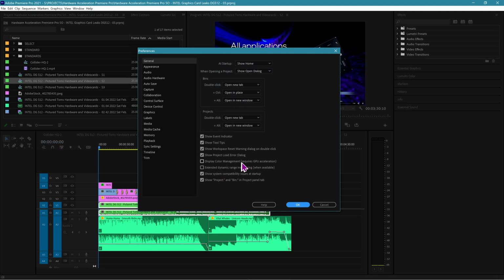If we go to Edit Preferences again, in General, it's another feature, another tick box. This is Display Color Management. This is a feature that requires GPU acceleration. Now, in this particular case, I'm not actually using it, so we're going to keep it ticked off. I don't need it for this project.